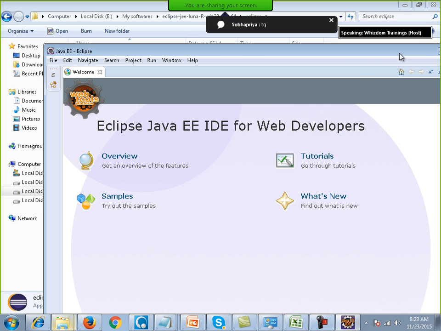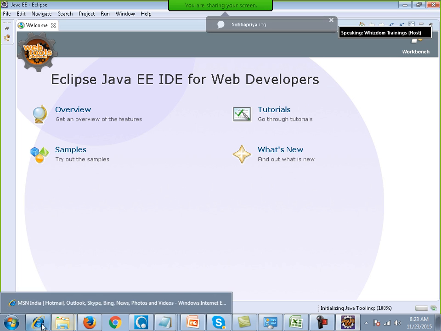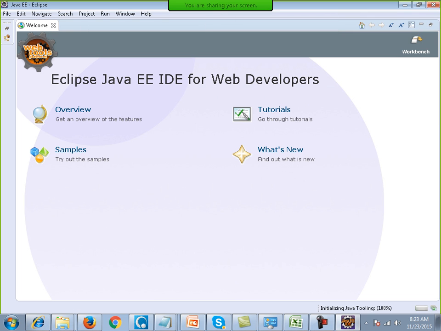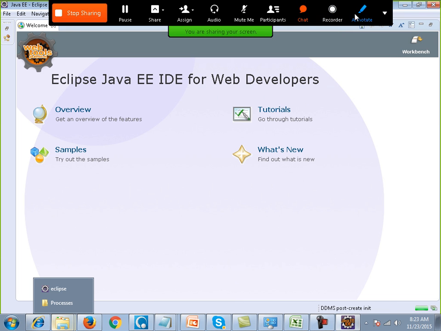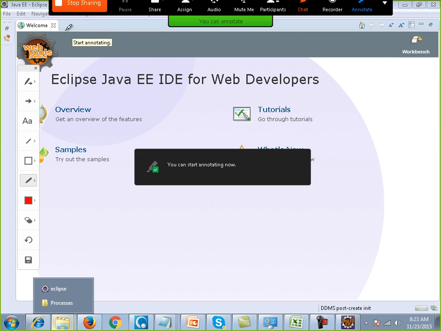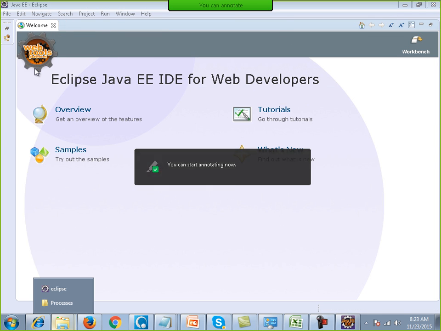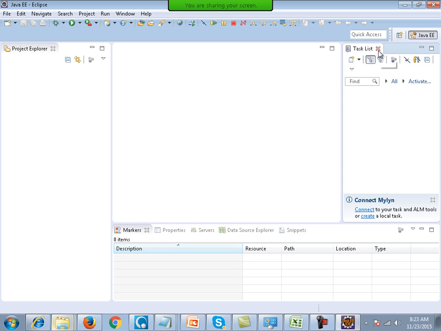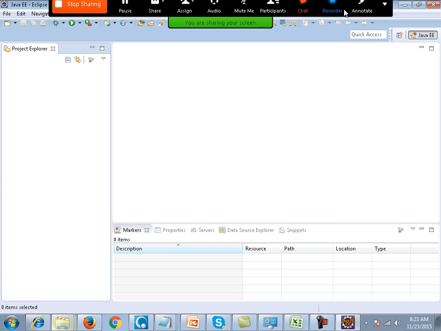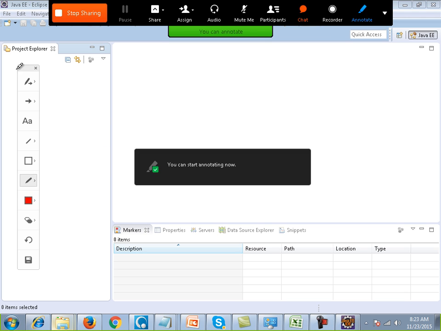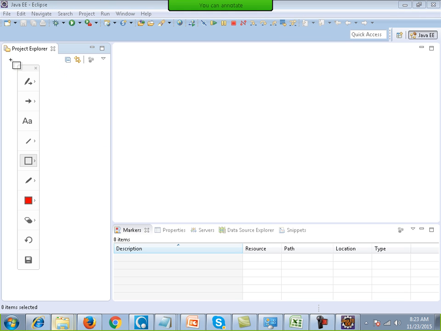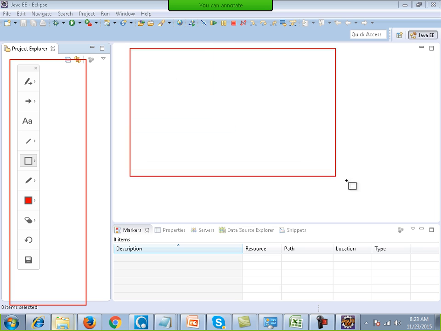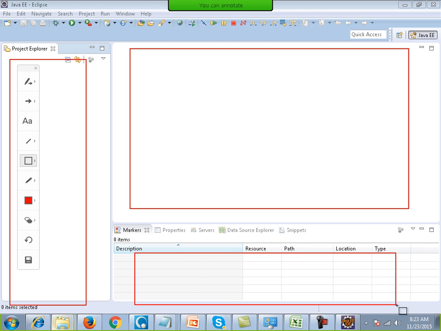Okay, right. So out here, this is the welcome screen of Eclipse. On this welcome screen, you can just close this welcome screen and close this outline and task list as well. Over here you will have 3 sections. This is the first section, this is the second section, and this is the third section.